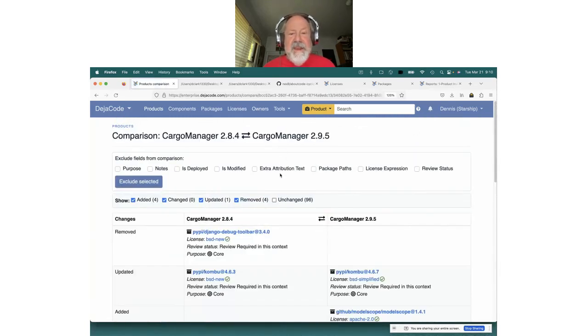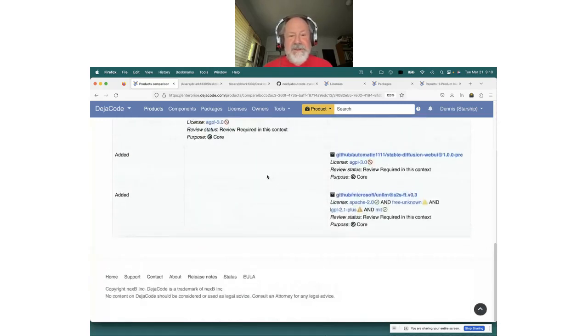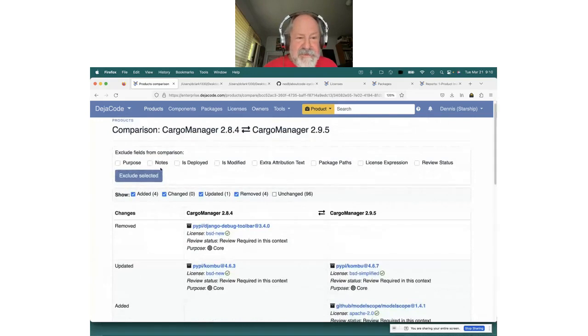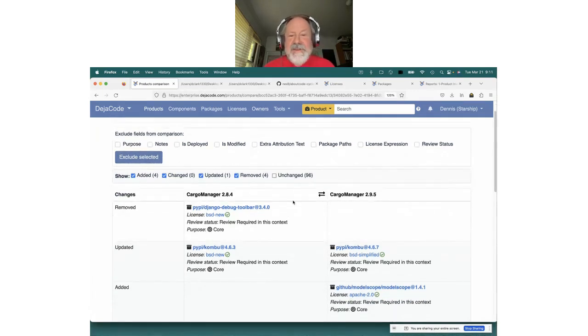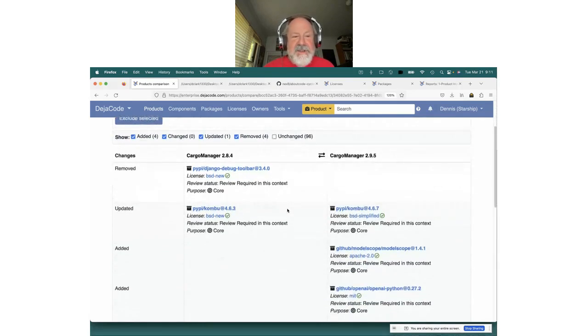Look at that. Now, if your product has lots of changes, you're going to have a huge list here. This is just a short list. You have lots of filters here to change what you see and which items you're going to see. You can look just for adds, just for changes, just for updates, just for removed. Or you can look at everything. But that isn't the point. It's to see what did happen.